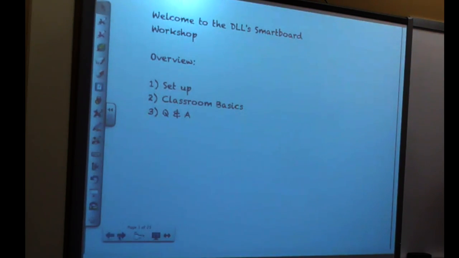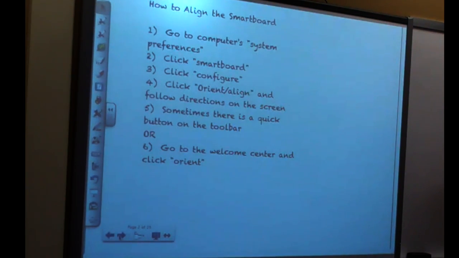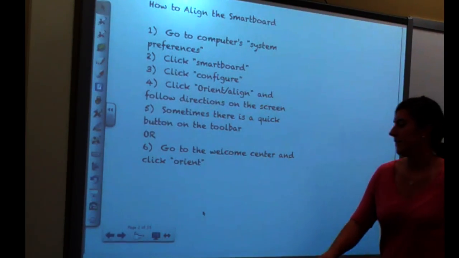So first, one of the things I'll show you, one of the most important things, is aligning the SmartBoard. Obviously, you can do this in Mac or Windows. We're using the Mac side of things. So, I'll do this right here.